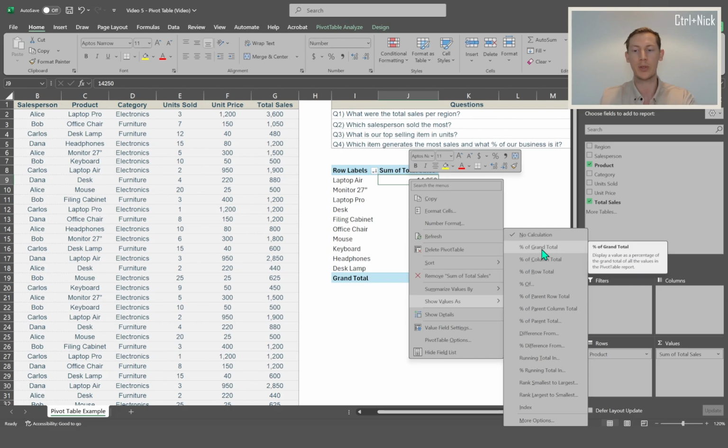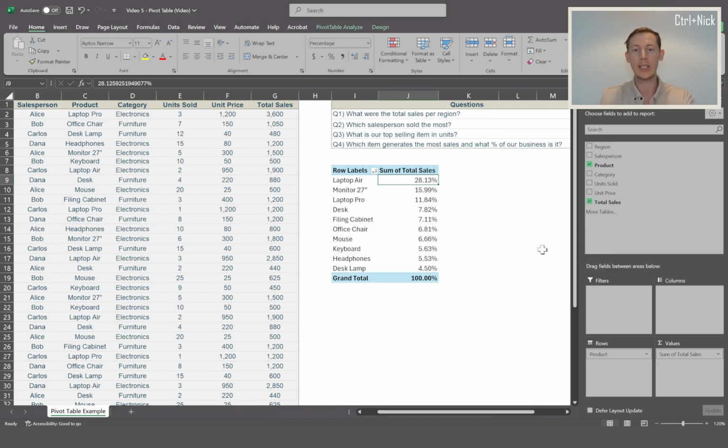Let's though stick with the percent of the grand total. So the percent of that 50,000 total sales that we have in the full data set, it's going to show that Laptop Air has made the most sales and it's 28% of our total sales.